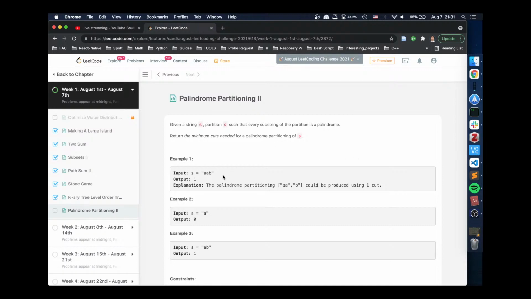Because every substring has to be a palindrome, there must be a palindrome at the start, right? Therefore, if it's something by itself, that is a palindrome. So basically, we go from the front, cut out the first one, and find the minimum cuts needed for the remainder, then we add this one. That will be right. So that's one way.